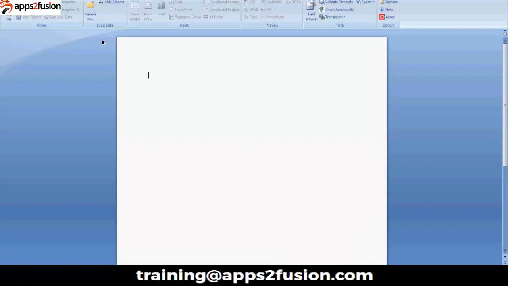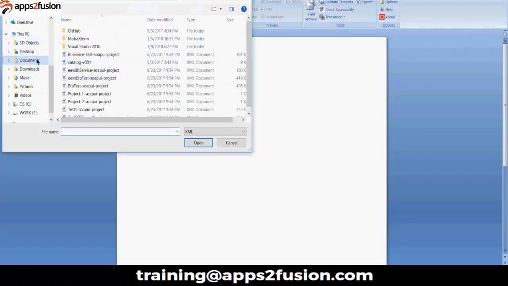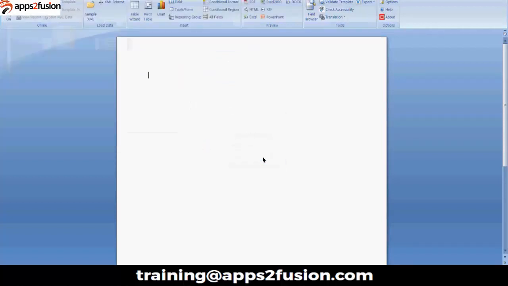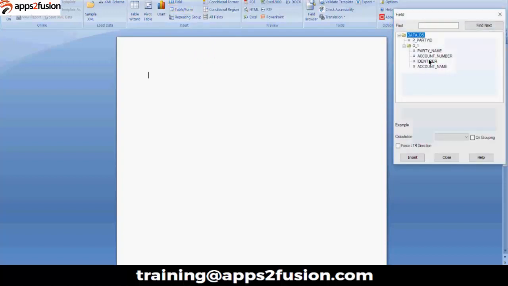So you can go back to the Word document, click on the sample XML, and select the folder, Downloads in my case, BI demo DM. Once I do that, if you click on fields, you'll see all those fields are available here: party name, account number, identifier, based on the sample we uploaded.